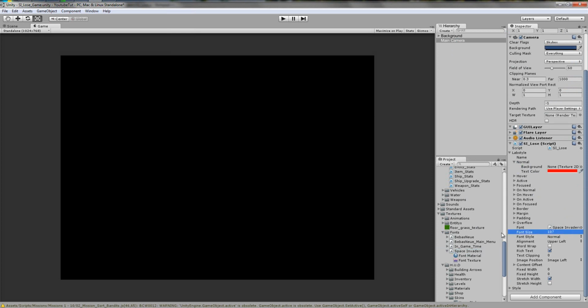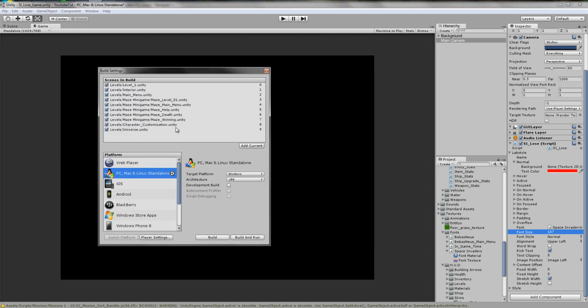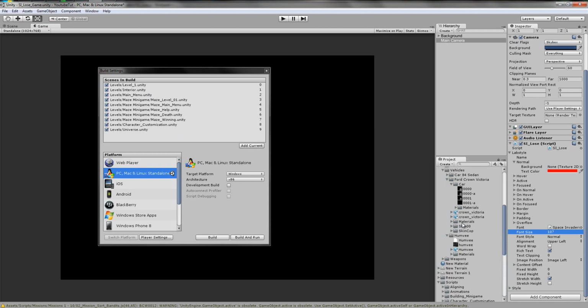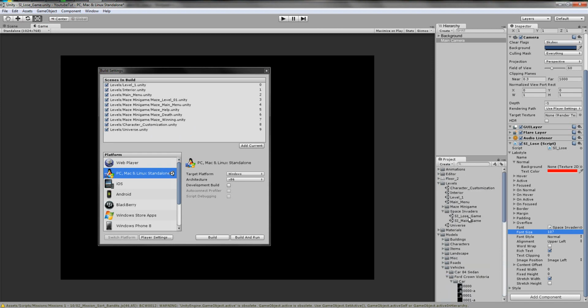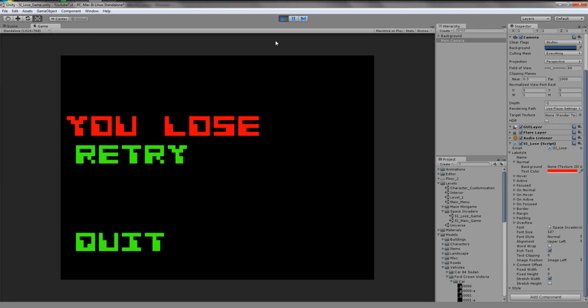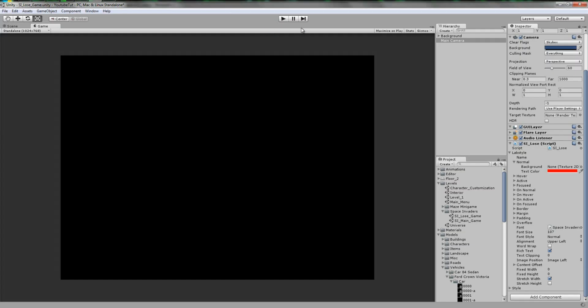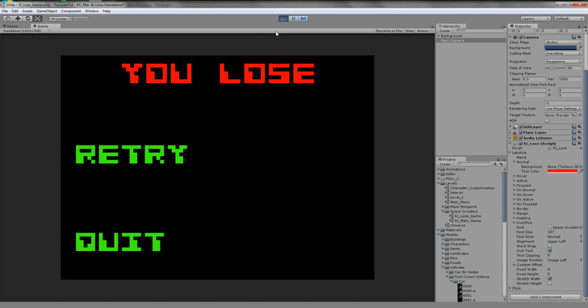Space Invaders, 107, perfect. So we're going to go File, Build Settings. As you can see, we've not added any of them to the build settings yet. So I'm going to scroll up and find our levels, and we'll add SI main game and lose game, just like so. So when we click play, we should be able to load it. So you lose, oh dear, we moved the wrong one. Did we? Yes, we moved the wrong one. So 20, 200. Try again.